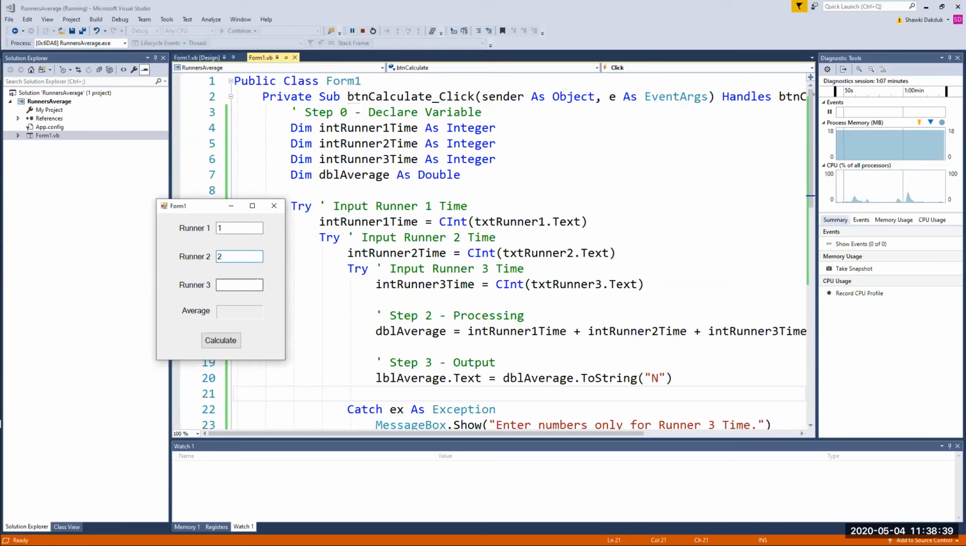Again, I want to enter an invalid value for runner 3. The third try block is going to fail. It's not going to be able to convert that to an integer. So when you say okay, it takes you there, and I'll put 3. So now everything is fine.